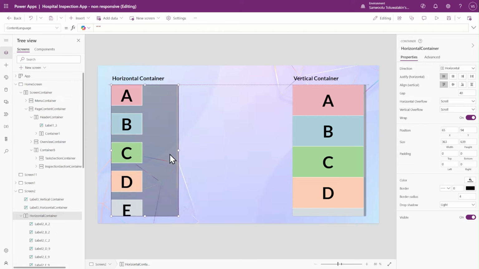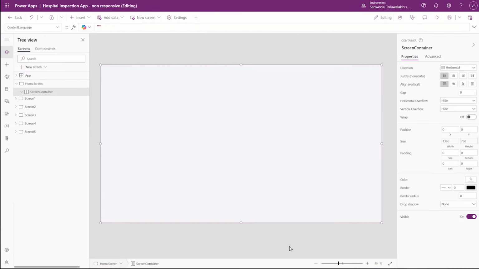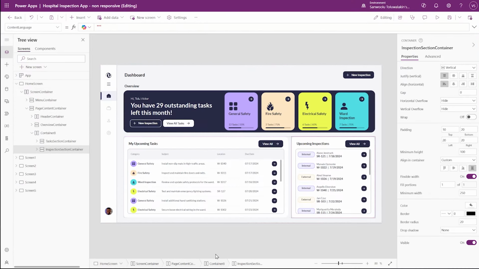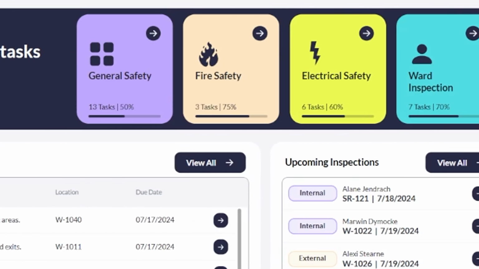In the first video, we will learn the basics of the container control. In the second video, we will then go through how to use the container control to create modern app layouts and the tips and tricks in using it to create modern UIs in Power Apps.